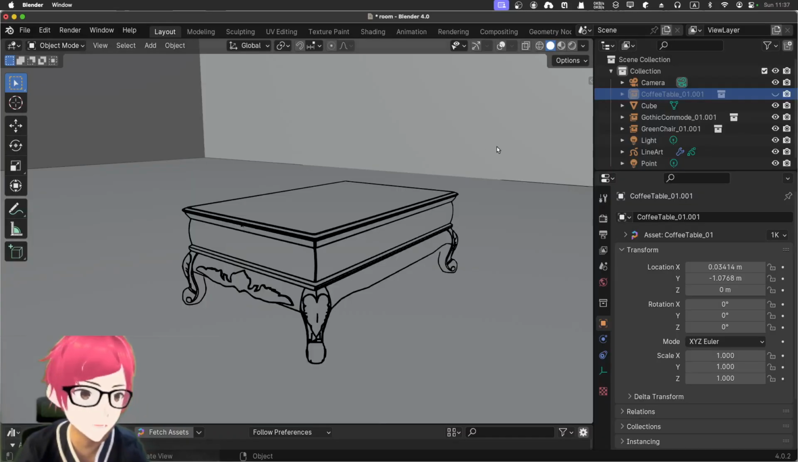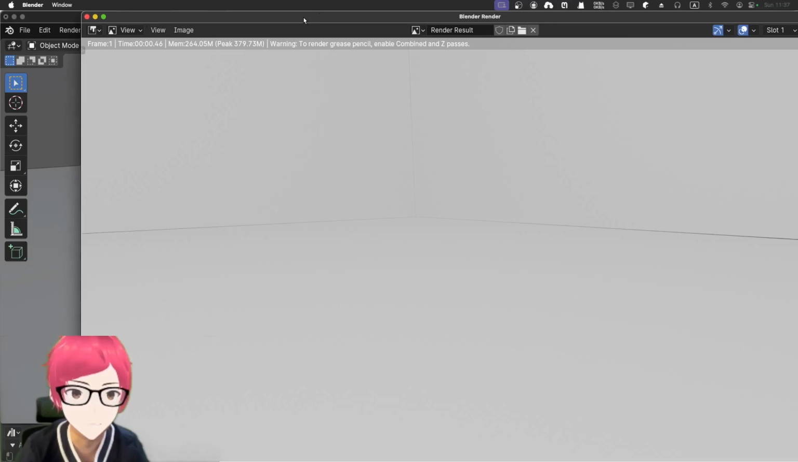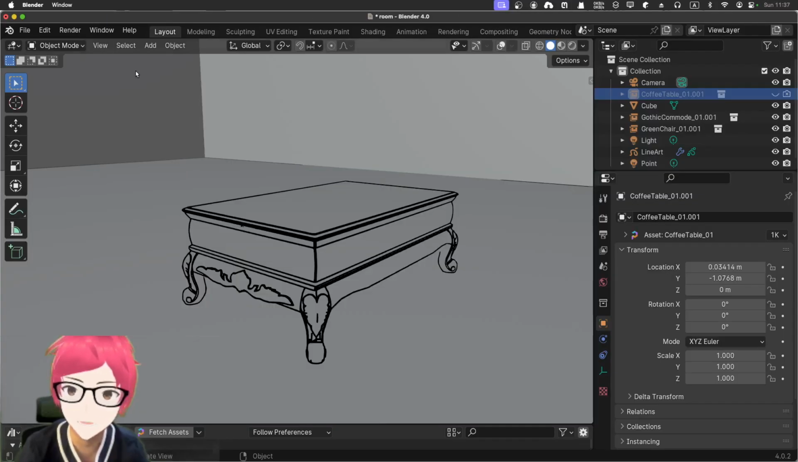You may think, hey, I can switch off the render, maybe I can see it. No, in fact you can't see it. If you render, you just see that. So how do we solve this problem?